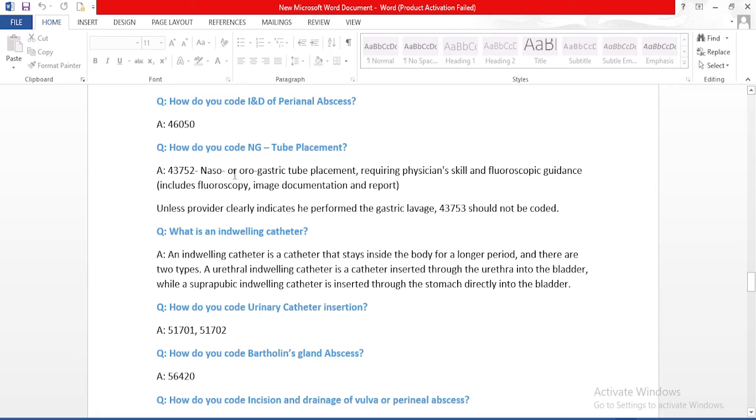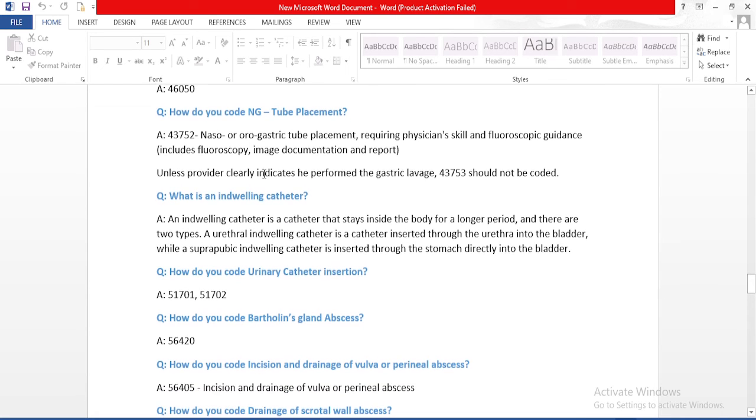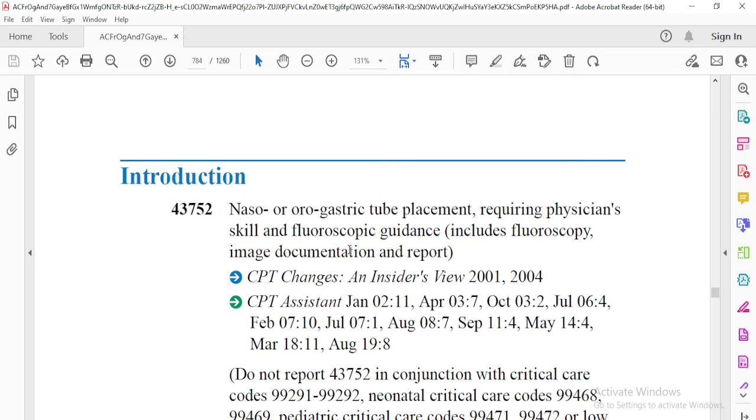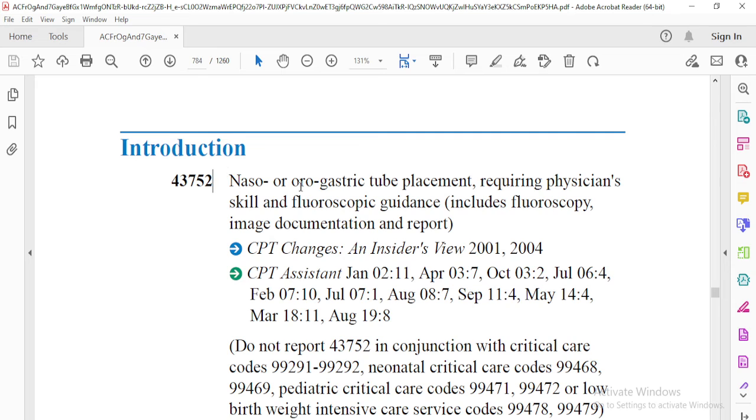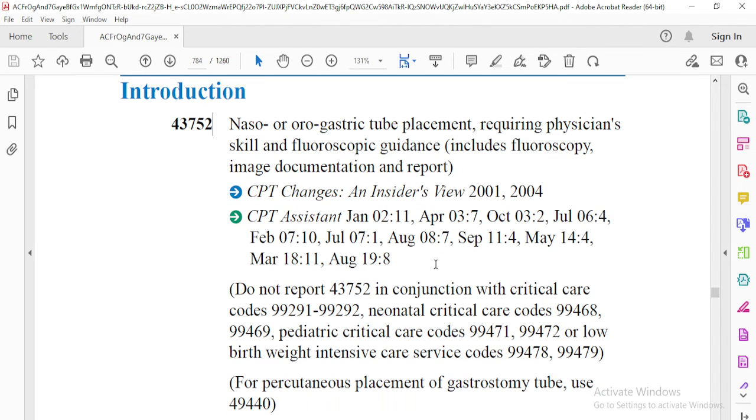So next code, how do you code NG tube placement? Means nasogastric tube. We have one code for NG tube. We will check in the CPT book. If you check 43752, naso- or orogastric tube placement. Naso means through the nose, oro means through the mouth. Tube placement requiring physician skill and fluoroscopic guidance. We need to code 43752.